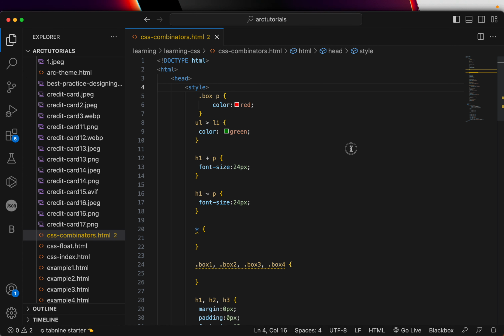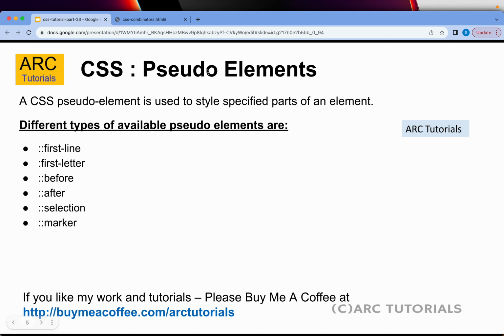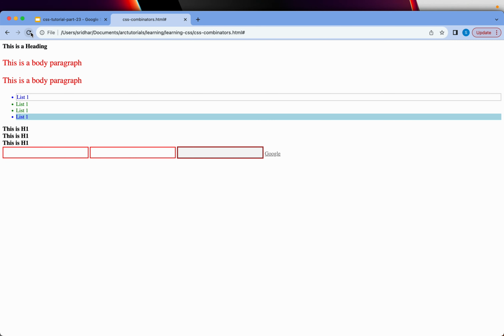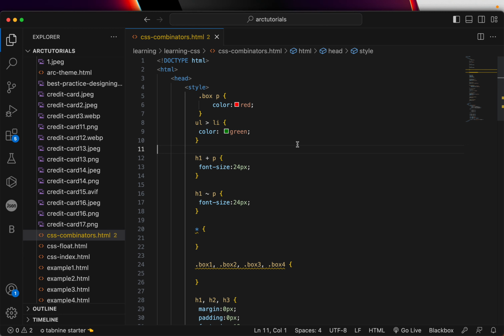Let's get started. I'm continuing to use the same file that we have created for CSS combinator, because these are all related content, so it makes sense to learn them together. Alright, let's get back to the code.